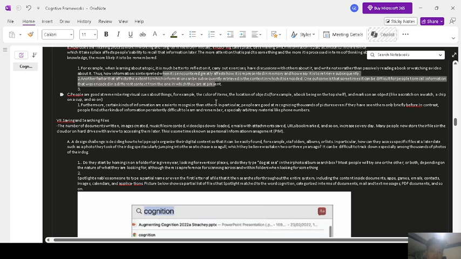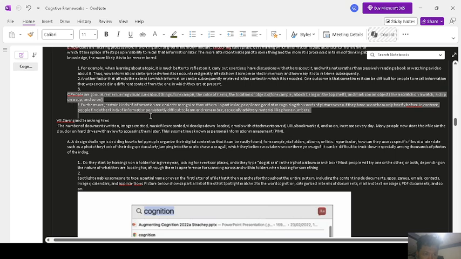Thus, how information is interpreted when it is encountered greatly affects how it is represented in memory and how easy it is to retrieve subsequently. Another factor that affects the extent to which information can be subsequently retrieved is the context in which it is encoded. One outcome is that sometimes it can be difficult for people to recall information that was encoded in a different context. So we've discussed that in the previous video.